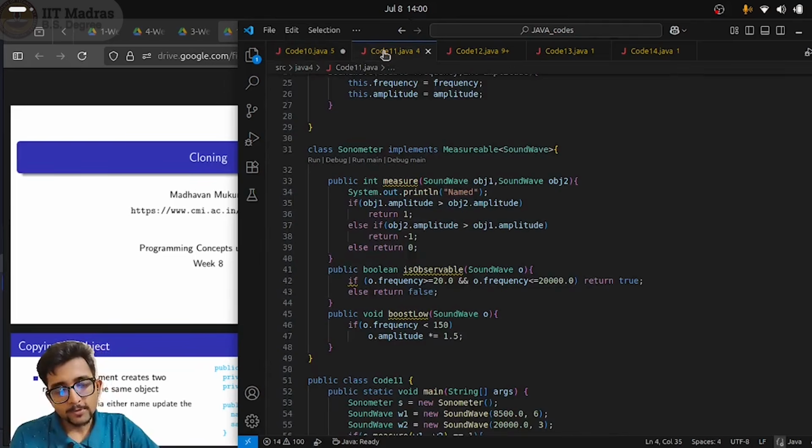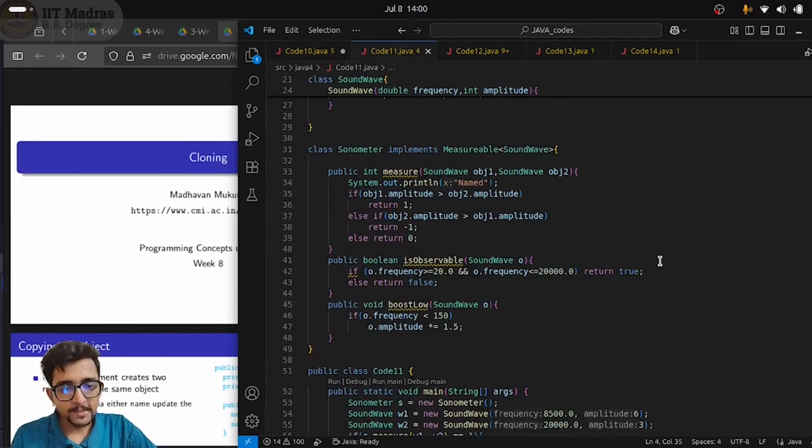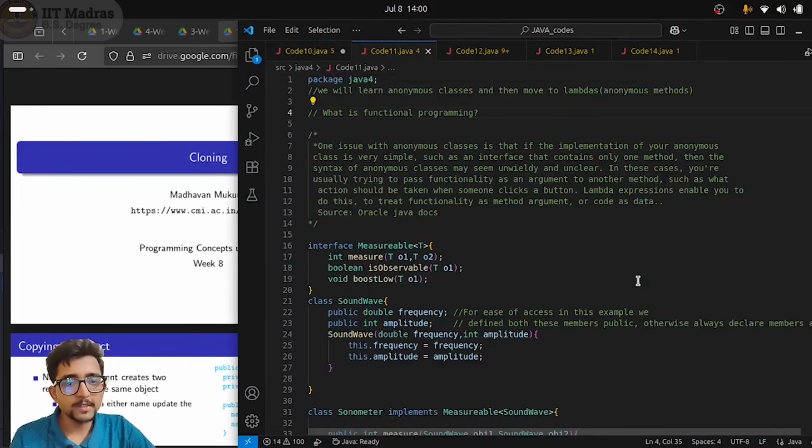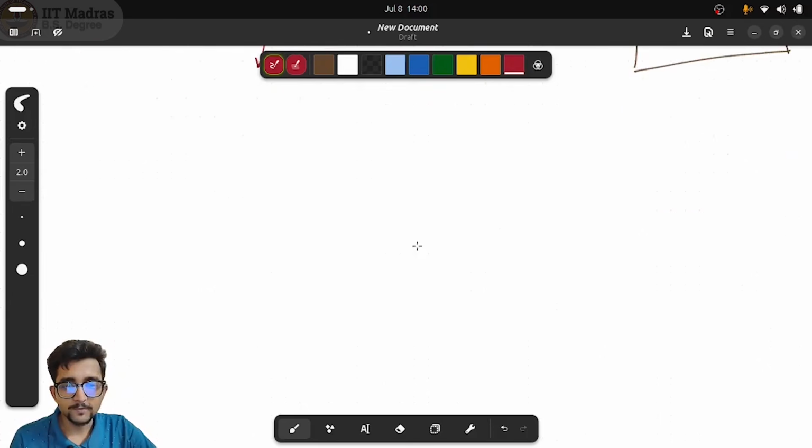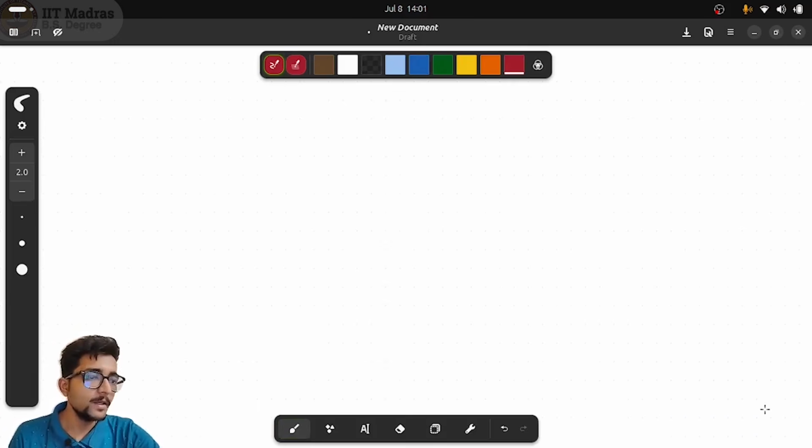Okay, so now let's go to the next part of the discussion for this week, which is basically functional programming. So what is functional programming? Let me just go over here and discuss a few things. Functional programming is nothing but a programming paradigm in which you give preference to functions. Now when I say preference, what do I mean by that? That means functions can be passed as arguments, functions are treated as objects. So functions are themselves objects. Okay, so a function is an object.